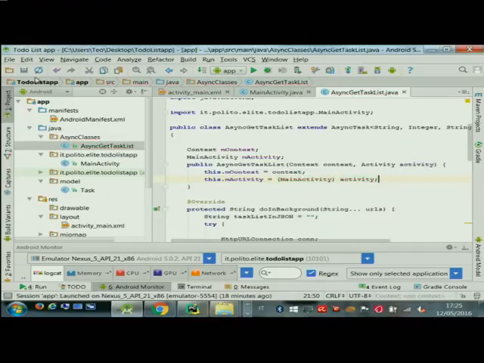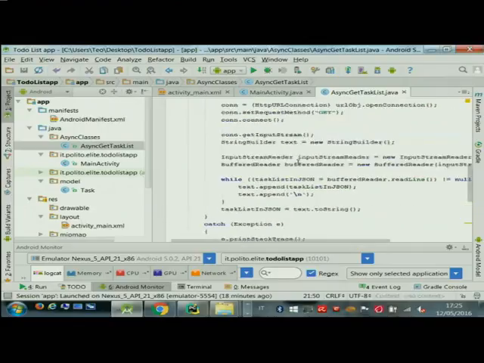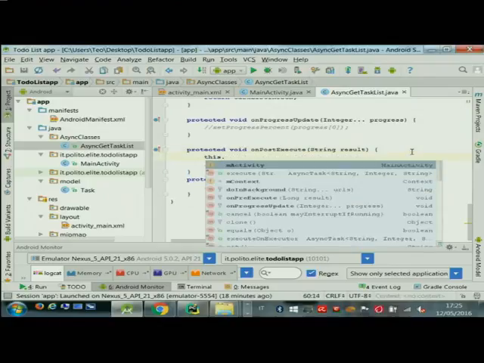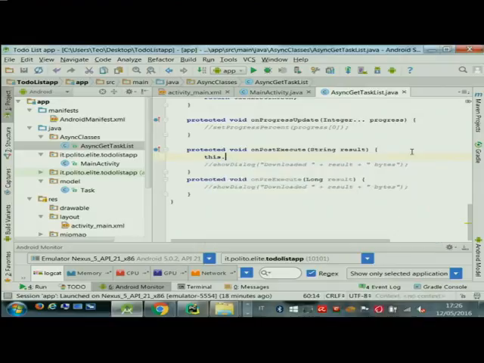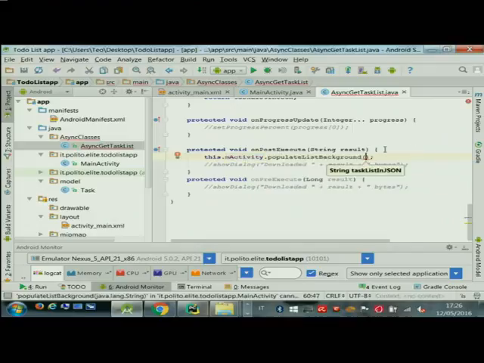Okay. Now we have the needed context and activity, and we will use them in the on post execute. So let's use mActivity to call the populate list background method. So in this way, we call the method that will load the list in the list view. So let's pass the task, the result. Okay, oops, perfect.